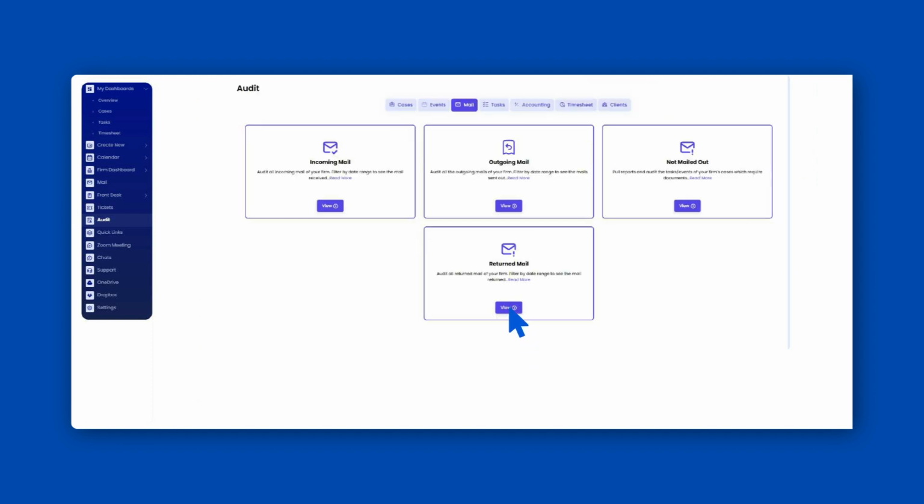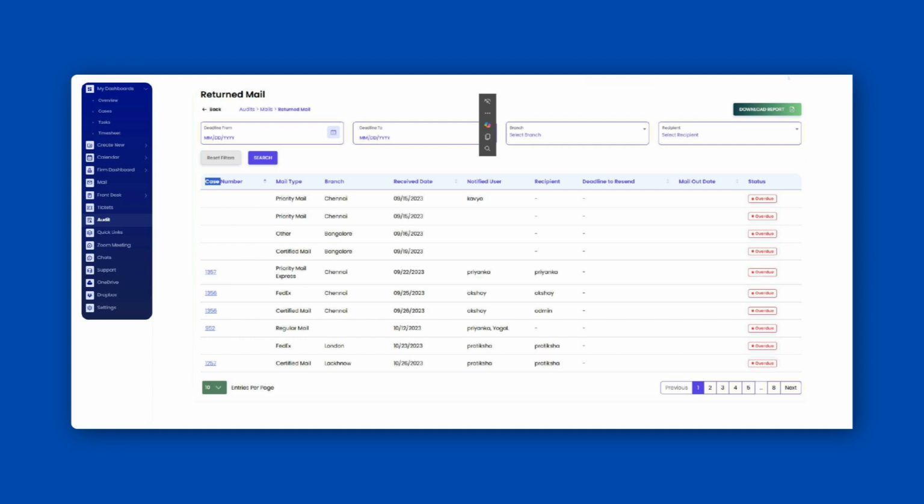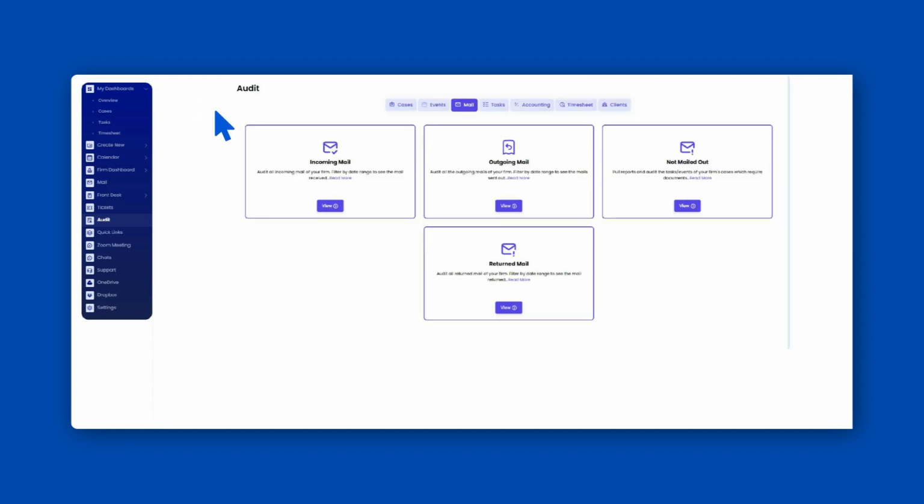Lastly, Returned Mail Log tracks every piece of returned correspondence. Imagine catching a returned USCIS notice early, updating the address, and getting it back out before it impacts your filing deadline. Also note that you can filter each of these views to find exactly what you need and export them to PDF or Excel for your team meetings or client updates. It's like having a postal supervisor, quality control manager, and tracking system all in one place.